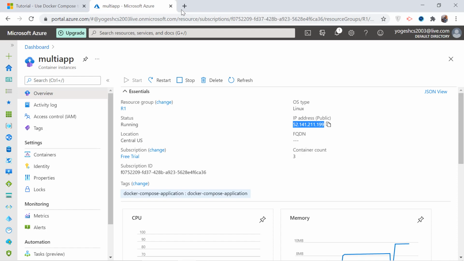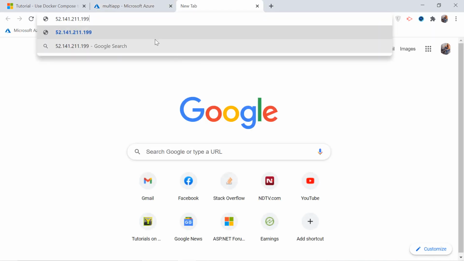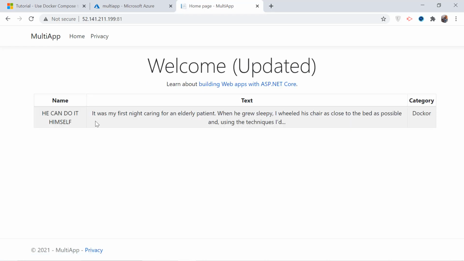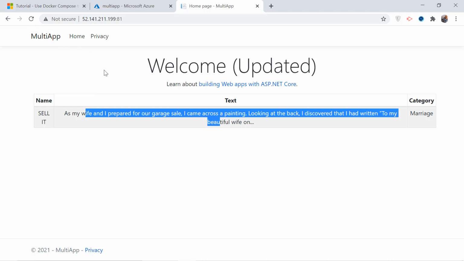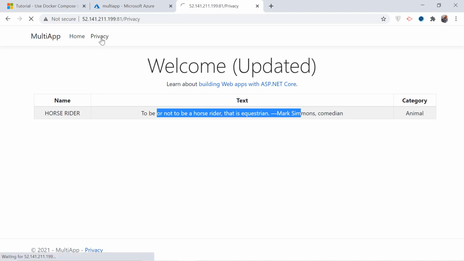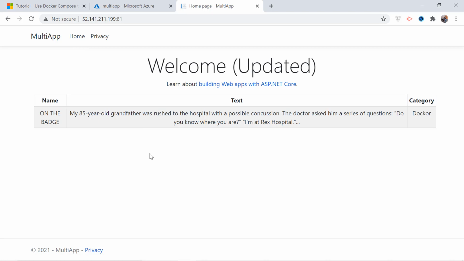Also add port 81 to it, as we have pointed that port 81 in the YML file is the port of the app. So add it after the URL as :81. The app is opening perfectly. Congratulations, we have successfully deployed our app to the Azure container instance.